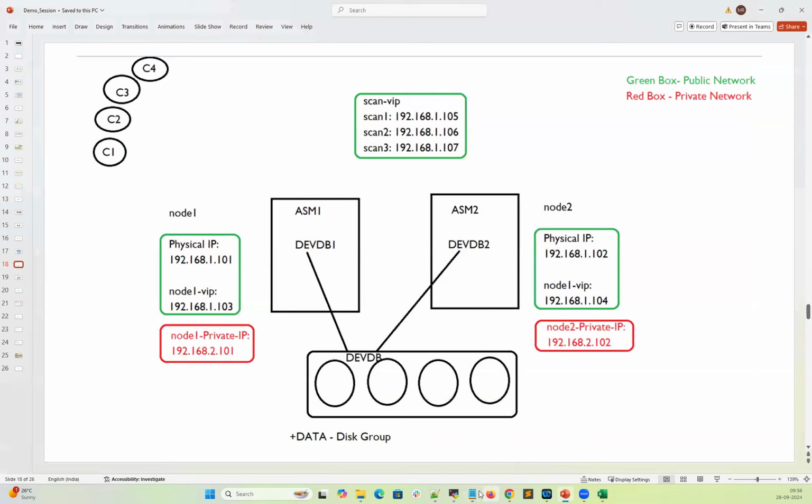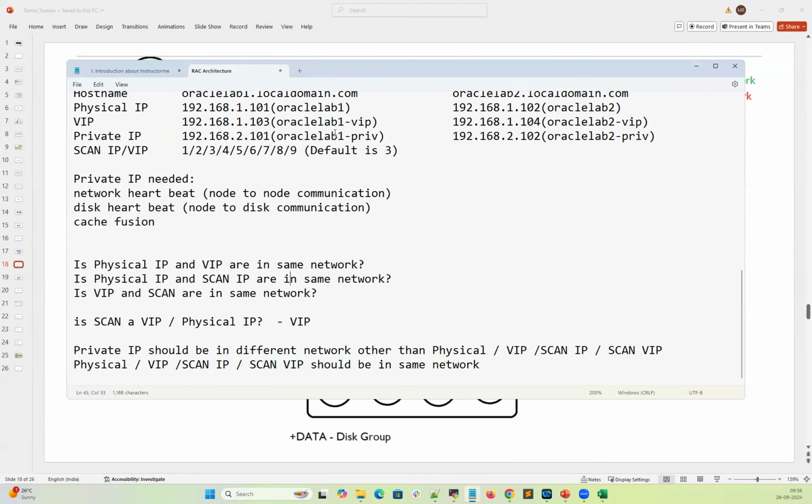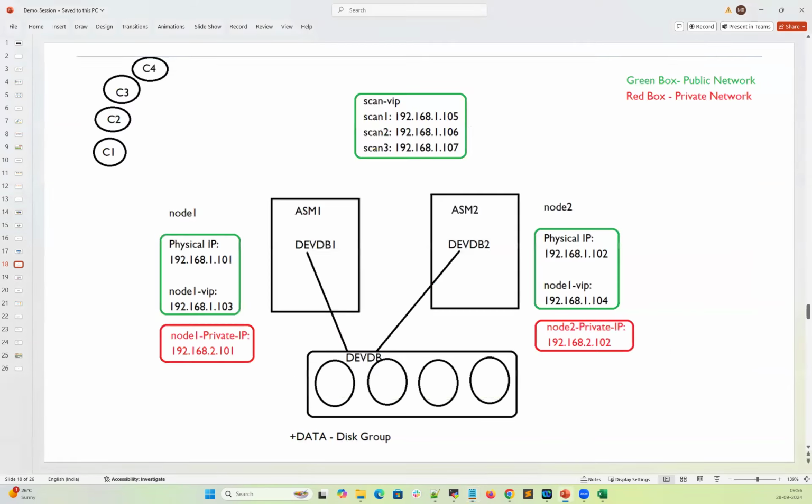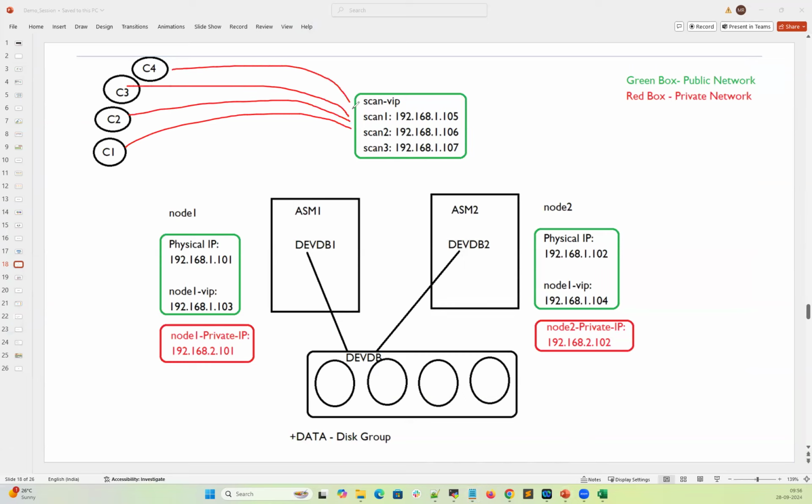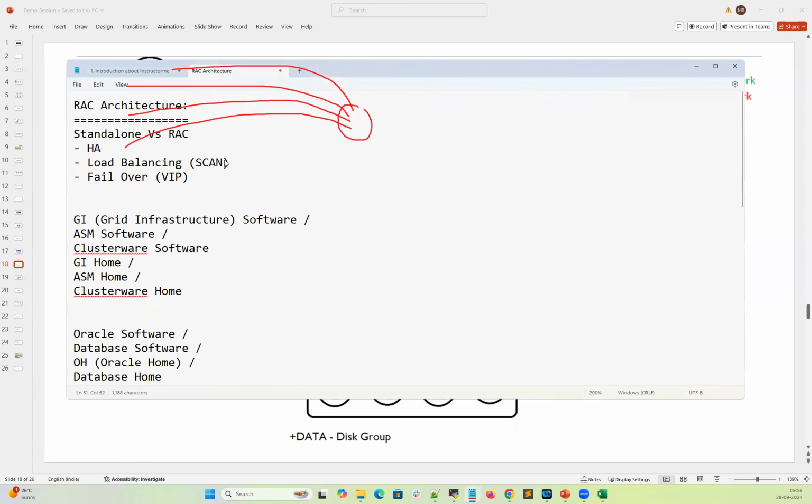All right, that is the IP requirement for my 2-node rack setup, and the standard naming convention for different IPs, host names, VIPs and the SCANs. Once that is done, how does the client connection work? The client connection will first go to the SCAN. Why a SCAN? We already said SCAN is smart, intelligent enough here.